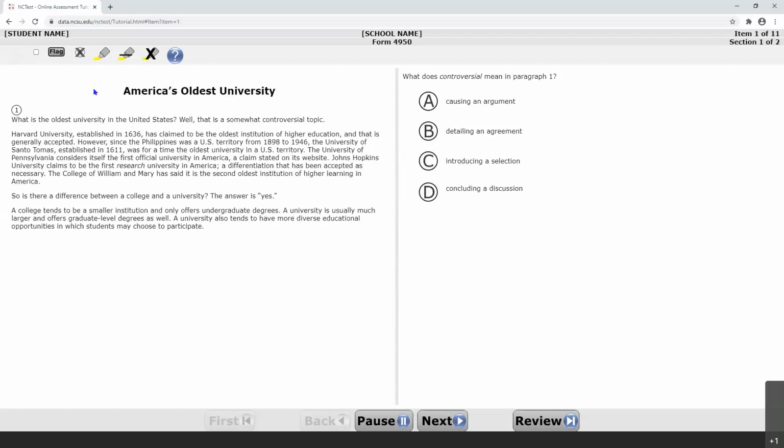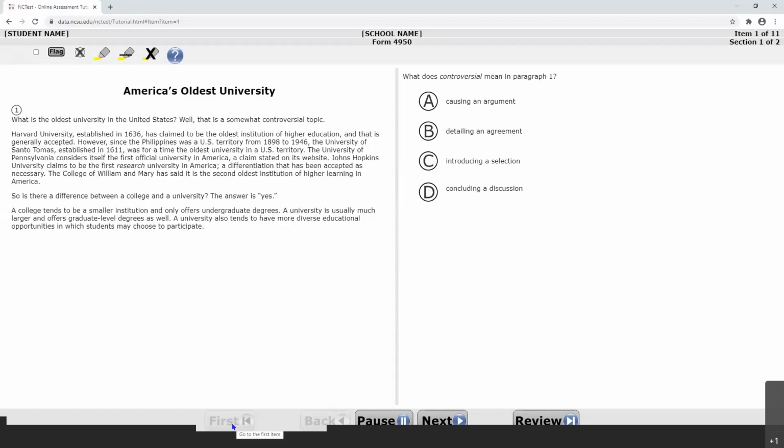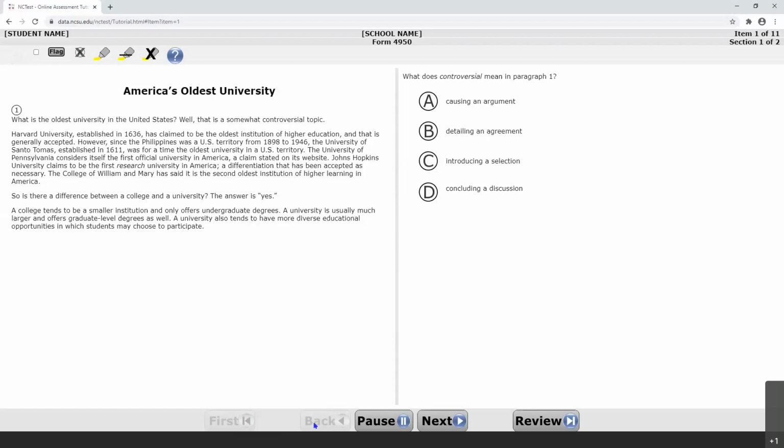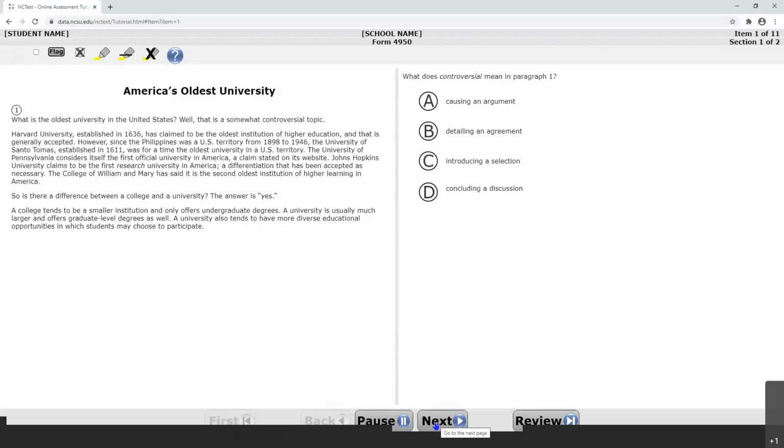Now we'll look at the navigation buttons. The navigation buttons are below the question. The first button takes you back to the first question. The back button moves the screen back one question. The pause button opens a screen that keeps other students from seeing your screen during stretch breaks, or if you must leave your device before finishing. The next button moves the screen to the next question. The review button takes you to the end of the section.